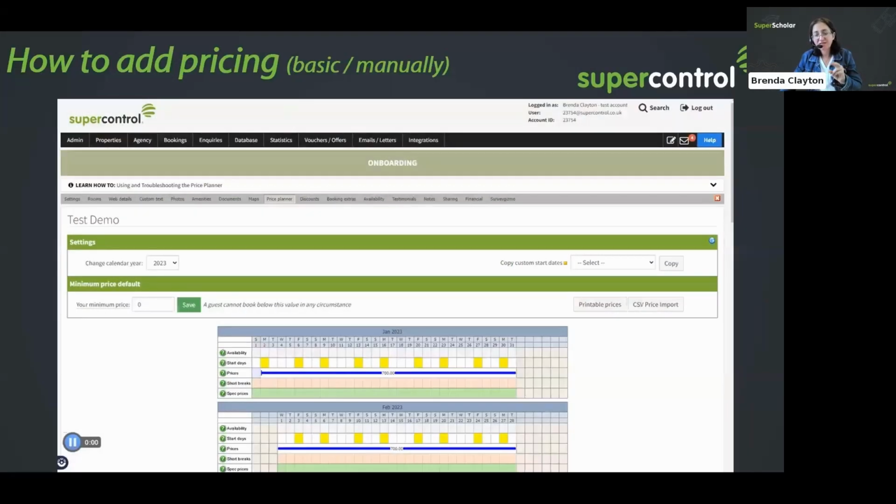Adding prices is in fact a two-stage process. The first, you need to set up your default settings within the settings page of your property, and this is stage one. And then the next step is to set up the actual price band rows or short break rows within your price plan, and that's the second stage.